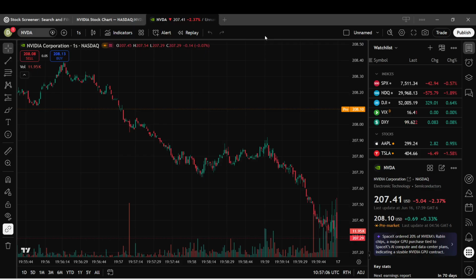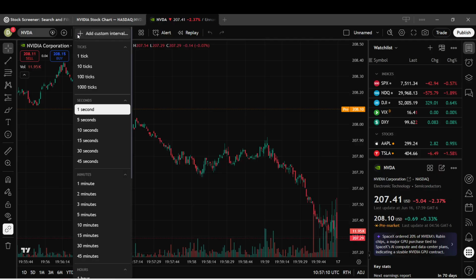Next up, click the time interval dropdown. You'll find this at the top left corner of your chart, right next to the asset ticker. This dropdown is a key feature as it allows you to customize how you view the data. Scroll down past the seconds intervals until you reach the tick charts section. Here you can select your preferred tick size.